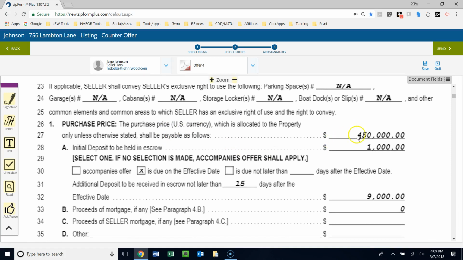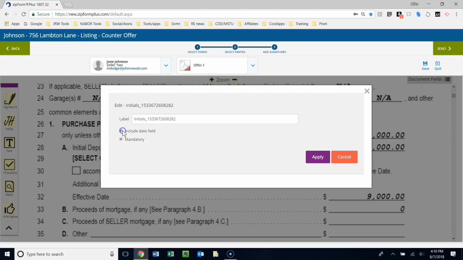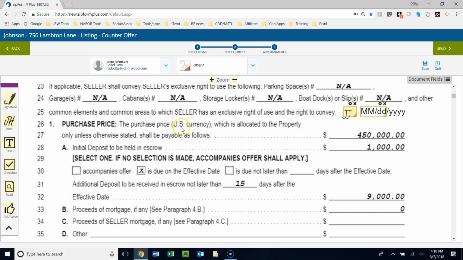Scrolling down to the first variable that I need to counter, prior to moving in strike-through or text, the system requires that I add initials. My sellers have to initial next to the changes anyway, so let's go ahead and do that. I'm going to click and drag initials near the change. If I want to add a date, click on the cog and check off Include Date field. There's my initials for Jane.